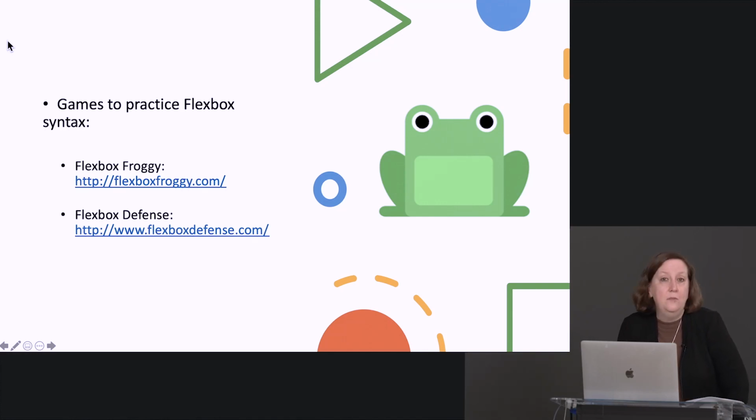There's some games you might be aware of that have been out for some time. Feel free to play these on your own. Flexbox Froggy and Flexbox Defense will focus on really the syntax of how to get Flexbox to work, but it doesn't really teach you the thought behind Flexbox. And so I'm going to spend more time on how to think about a Flexbox problem rather than on all of the various syntax. So these are games that you can play on your own.